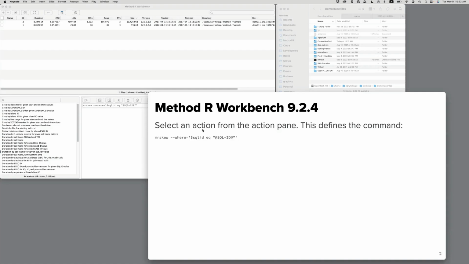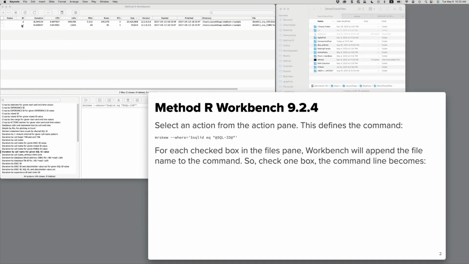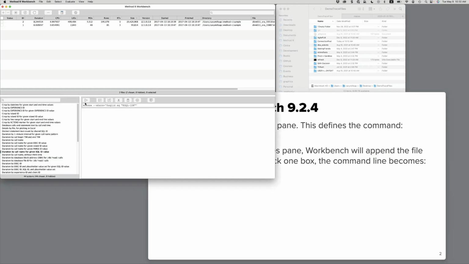So that's what happens when you select an action from the action pane. It defines a command, like, for example, Mr. Skew, where SQL ID is equal to some value. Now, when you check a box up here, and by the way, you can't run this. If I were to click on the go button, nothing happens. That's because no files have been selected to use as input for this particular command. So once we select a file, keep your attention right here. When I select a file, that button gets hot, and now I can run this command on that file. And of course, if I want to select all the files, I can click on this button here at the top, which will select or deselect everything.